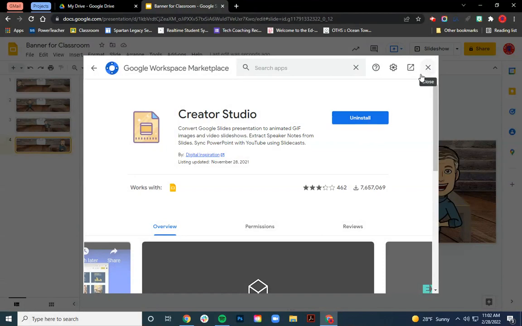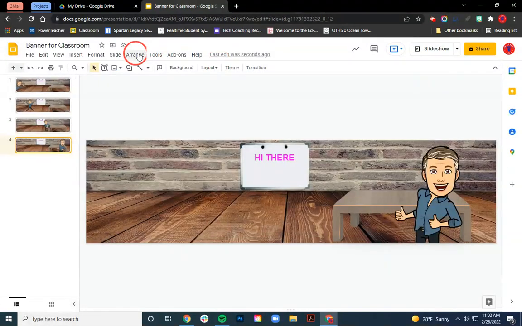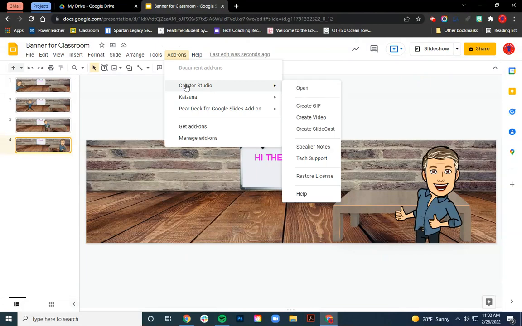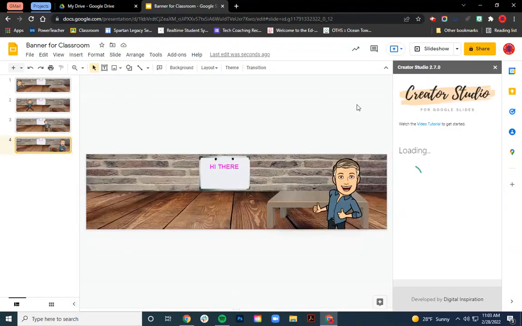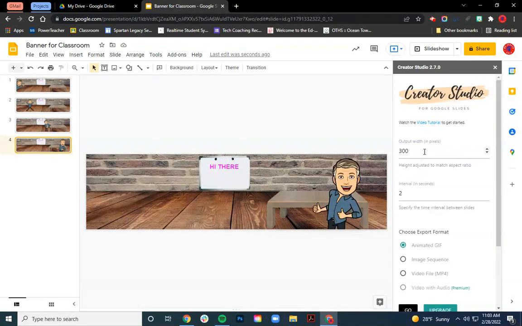So once you have that installed, you're going to go back to add-ons, and now you're going to choose Creator Studio. So I'm going to click open. And what this does is it takes the slides and turns them into a GIF. So the only thing that you need to be cognizant of here is output width. As we said earlier, we want this to be very wide. So we're going to change that to 1600.